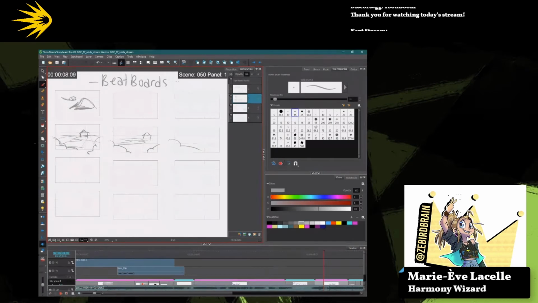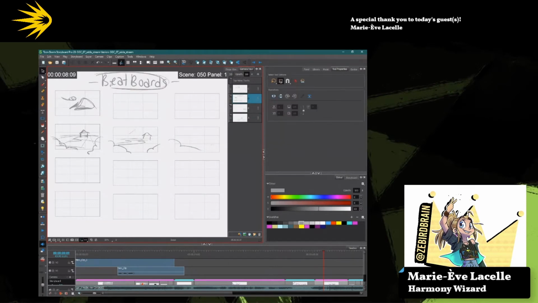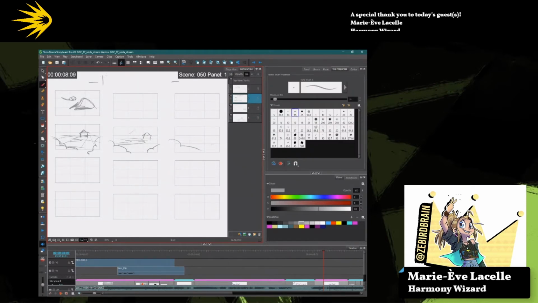In my school, we used to call that beat boards. Maybe they're not that. There are a lot of things in the industry on which no one agrees, so sometimes people are going to call these something else. You can call that thumbnails. Actually, they're thumbnails, they are not beat boards. I am wrong, sorry. Silly French brain. So they are thumbnails.